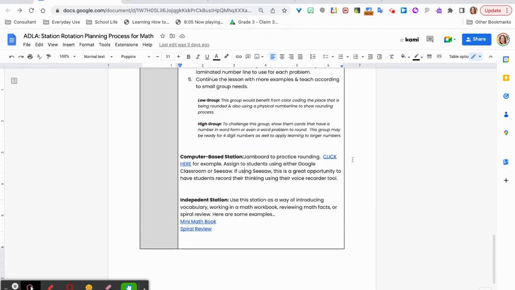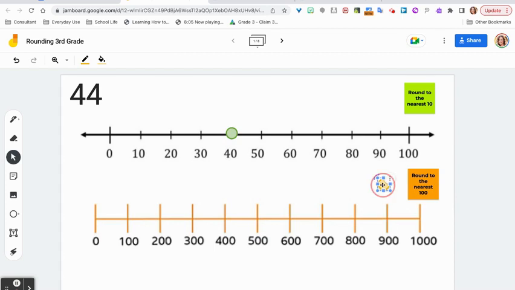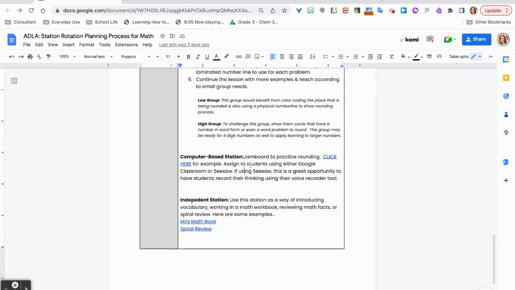Their computer-based station will be a Jamboard as well. Theirs just looks, of course, different because it's rounding. So they'll have a number, and the first time they're going to round it to the nearest 10. So they would round it to the nearest 10 place, so it's going to be 40, and then round to the nearest 100 with 44. So 44 is going to be way down here, and so they can show that it's closer to 0 than it is to 100. This has other frames as well. You can add anything that you'd like. This is just an example.